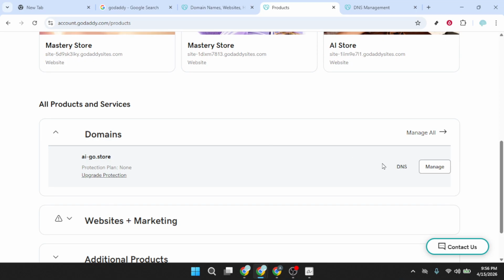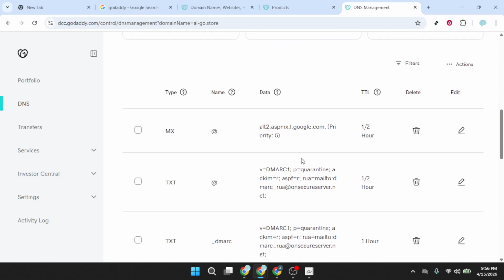Next, open the DNS settings for that domain. Look for the option labeled DNS or DNS Management. This page lists all of your DNS records. If you see a notice that your name servers point somewhere else, that means your DNS is hosted with another provider. In that case, you'll need to view or manage the TXT record there.